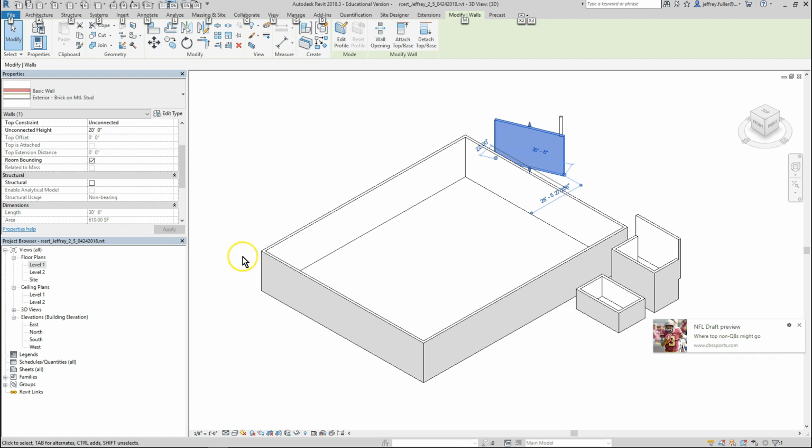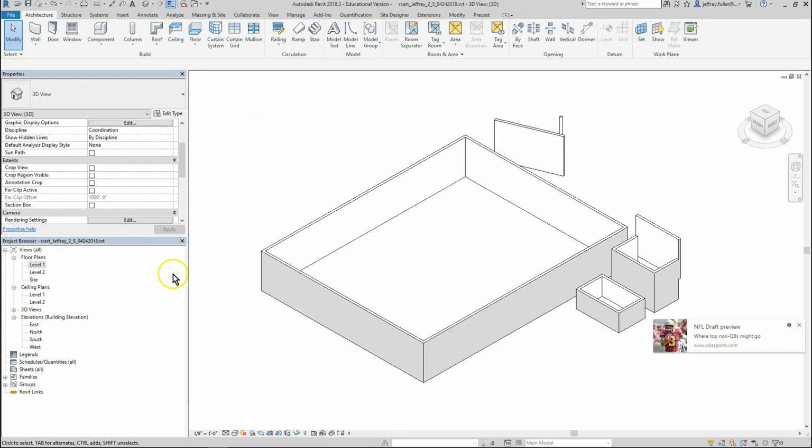Okay, I know this was long, but this is the basic functions involved in wall creation and modification. The next video will take wall creation and modification to a much deeper level.